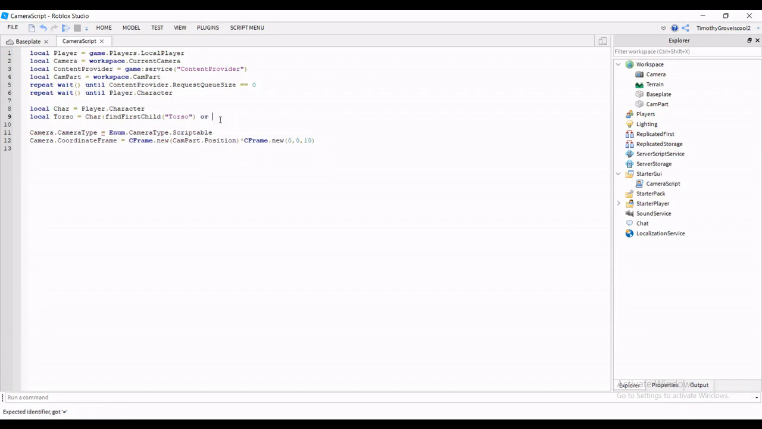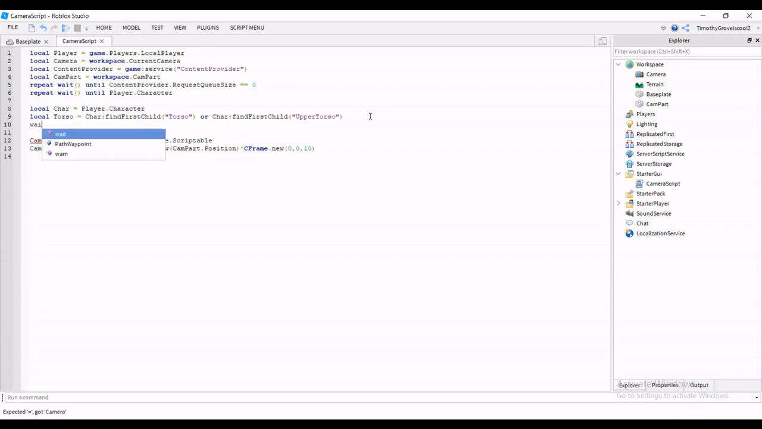And if you're scripting an R15, you're going to do FindFirstChild UpperTorso or LowerTorso, it doesn't matter, but it just has to be the torso. So if you want to look at the torso, you can anchor the character's torso. So let's wait until the character falls down, so it's like about 5 seconds. And then we do torso.Anchored equals true. So that'll keep the player in place.